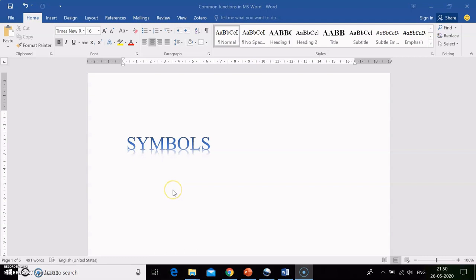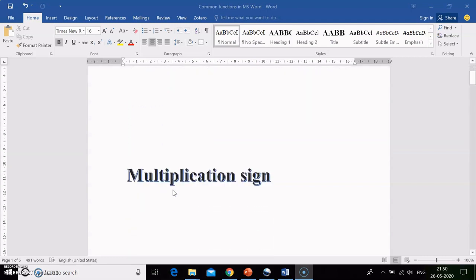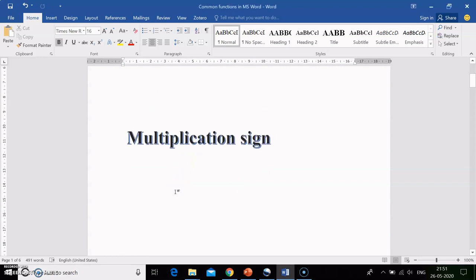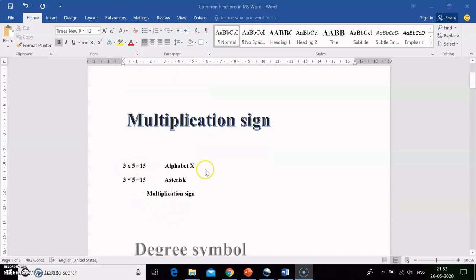The first symbol that I wish to mention is the multiplication sign. I have often seen people using the alphabet X instead of the multiplication sign. Another commonly used symbol is the asterisk sign. Here I have used the alphabet X instead of the multiplication sign, and here I have used the asterisk sign. Now let's see how to insert the actual multiplication sign from the Symbols tab.